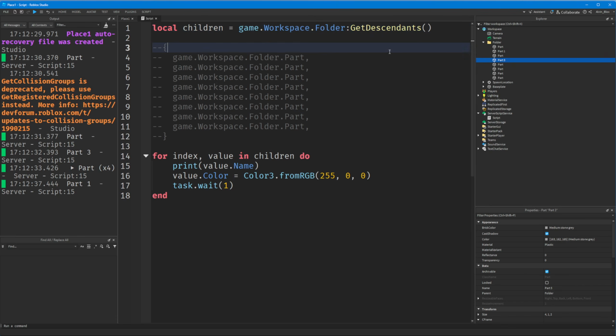You can also say GetDescendants, and the difference here is GetChildren will only loop over the first set of children. If I had another child inside one of my parts, GetDescendants would also loop through those as well. It would loop through absolutely everything in our folder. Even if there was something inside our part, it would still be counted.